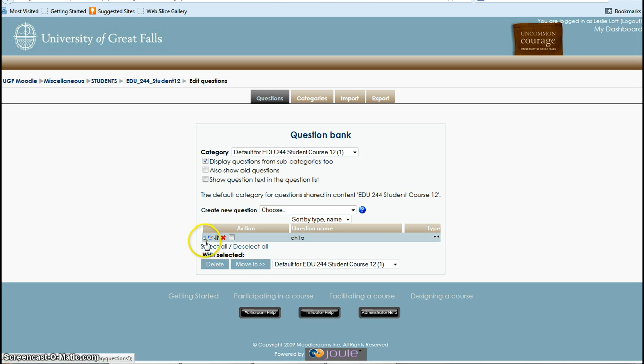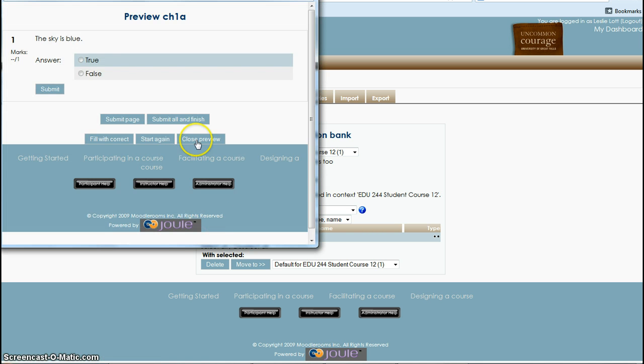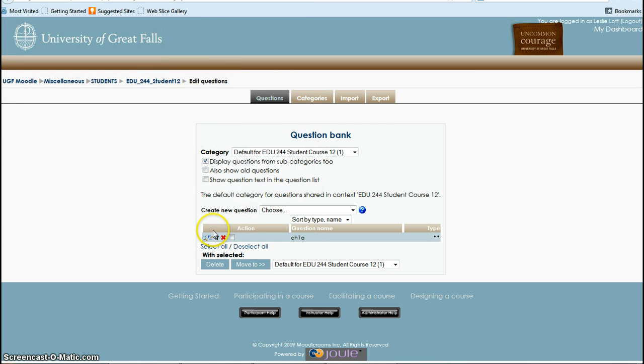Okay, right here is where the question is, Chapter 1A. I want to talk a little bit about these tools. This little magnifier tool will allow you to preview the question, which will come up in a pop-up box. It will allow you to answer the question to see what happens, and it's telling me when I answer false that it was incorrect. So you can see how it works.